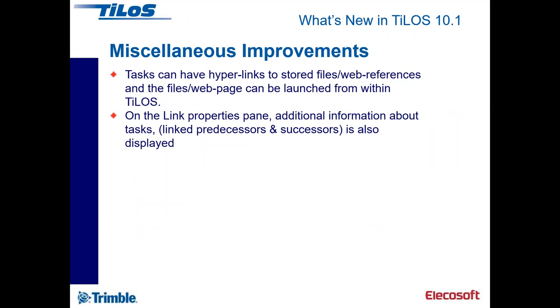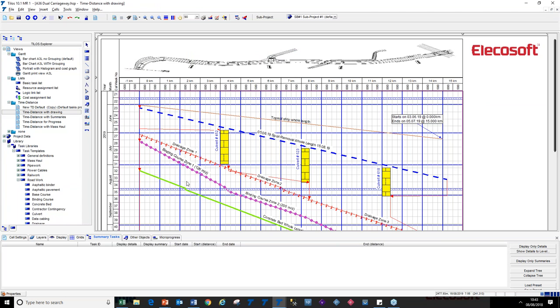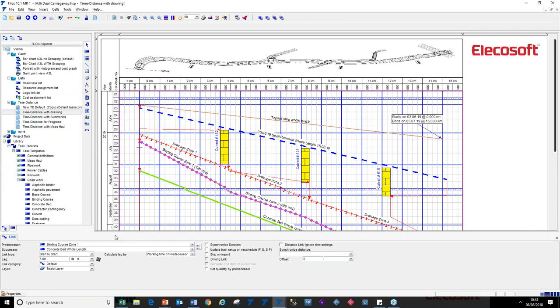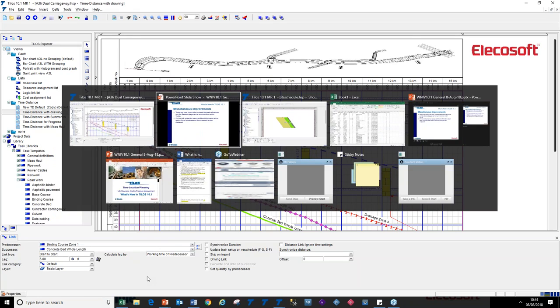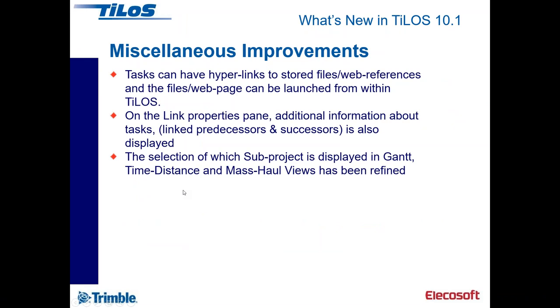On the link properties pane, you've got additional information that makes it easy to understand, perhaps when you're choosing a successor. You can see the existing predecessors and the existing successors associated with each of the activities, and so you can navigate to where it's better. It's got a bit more information to base that judgment upon.